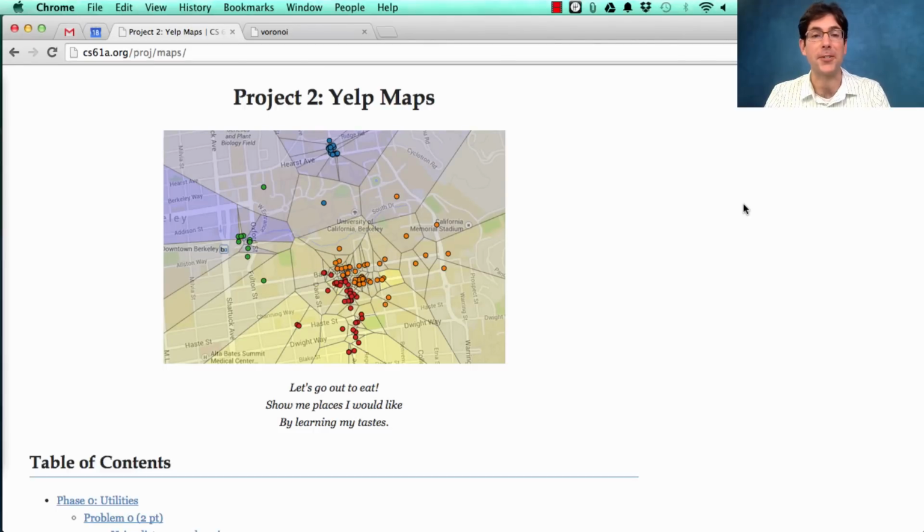Here's a brief introduction to Project 2, Yelp Maps. What you do in this project is create a visualization that's customized to a particular person, showing them where they would like to stand and where they would not like to stand on or near the Berkeley campus. So imagine this. You're somewhere on this map, and all of a sudden you get hungry.